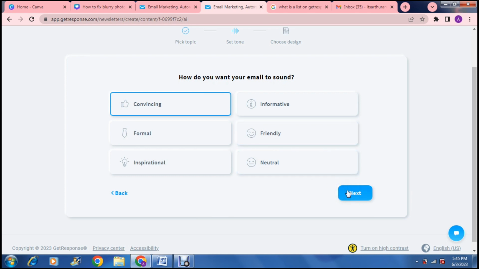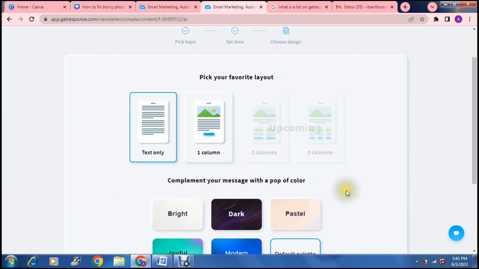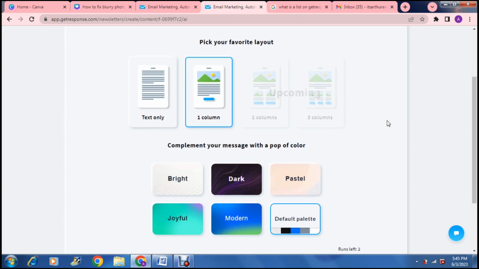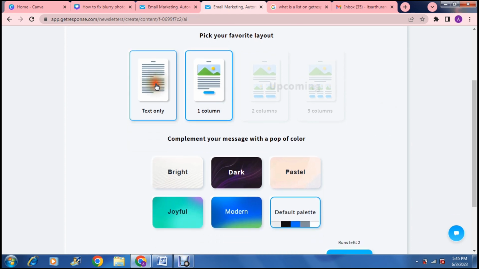We can just say next. Then you have two different formats that you can do this in. You can go straight text, where you will just have an invitation of text, or you can go with the one column, a bit of an image and one or two buttons, and then you have space for your text. You can then also, depending on which one of these you decide to choose, choose complementary colors. So we've got bright, dark, pastel, joyful, modern, and a default pattern.